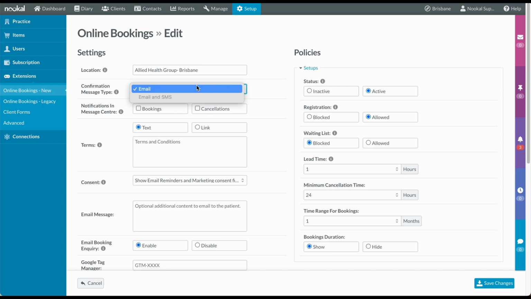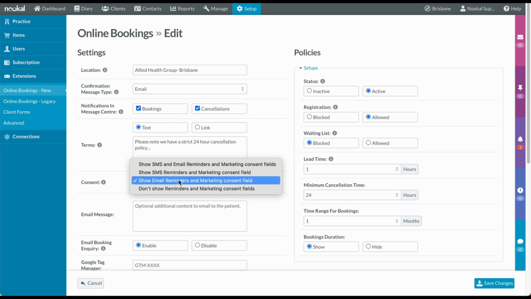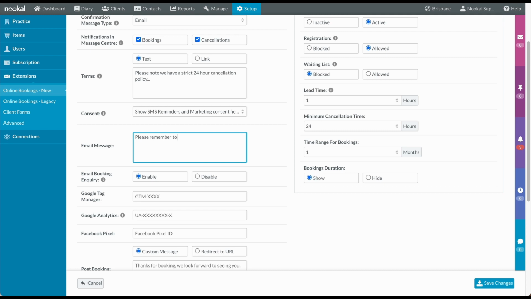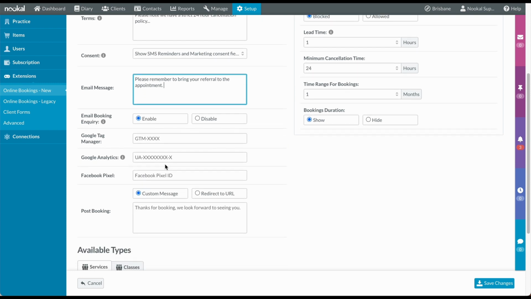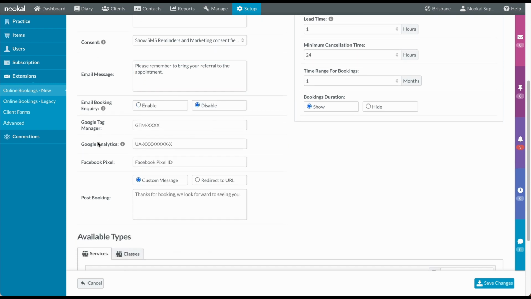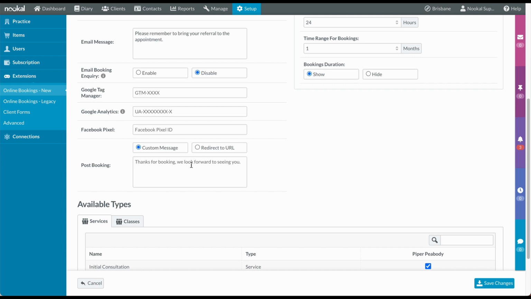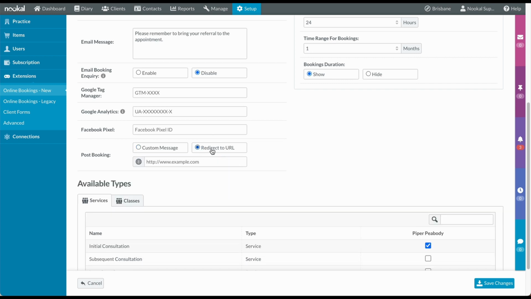You can choose whether the confirmation message be sent as an email or SMS, turn on notifications for online bookings or cancellations, which will then show up in your message center, present your terms and conditions, and select the communication consent options. You can add an additional message to be emailed with the booking confirmation. You can also enable or disable the options for clients to send an online inquiry. And then we've got our tracking options for the online bookings. And finally, we can customize a message for the clients once they have confirmed their bookings. Or if you'd prefer, you can instead redirect back to a website by adding your URL.